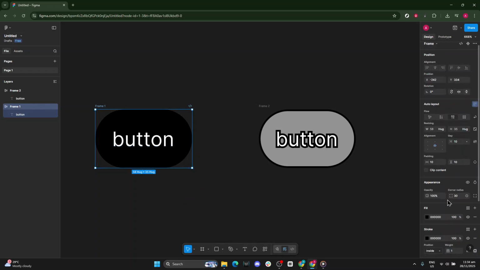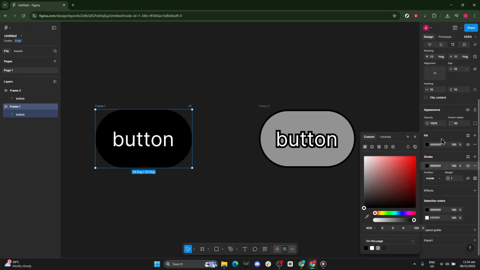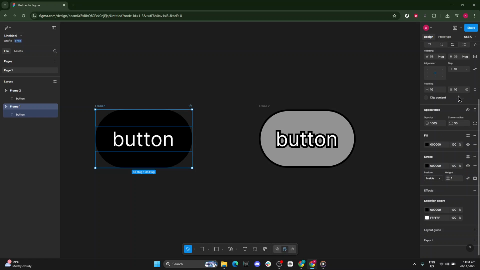In the right panel, scroll down until you see Stroke. Toggle it on and set the thickness and color to match your style. Then locate Corner Radius and increase it to 30 to get that nicely rounded pill-shaped look.